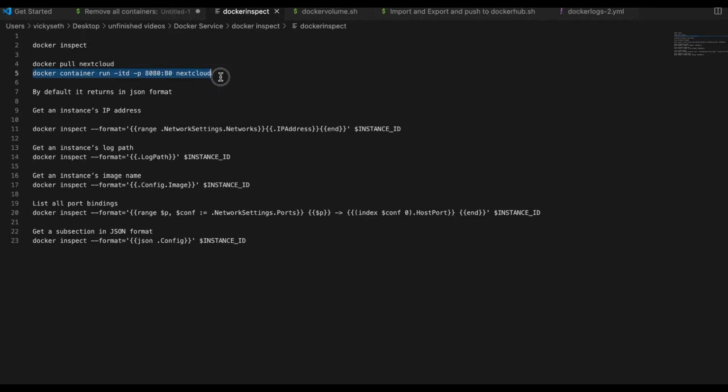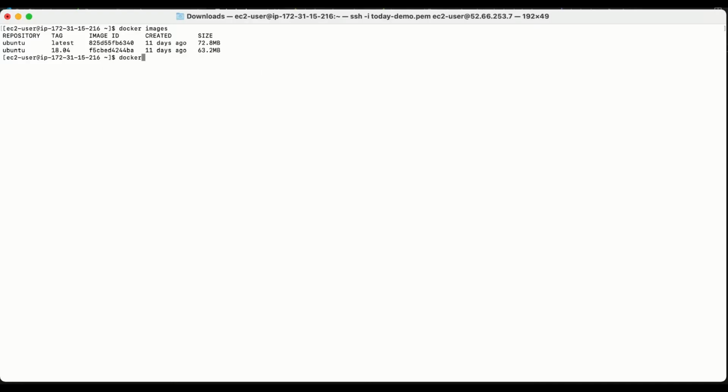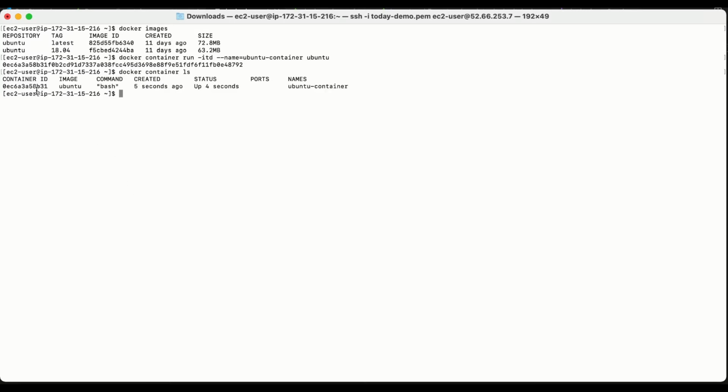So here it is, docker container run -itd, and then we need to give the name, --name equal to ubuntu-container. Okay, great. Now my container is running. Let me verify with docker container ls. Yes, my container is up and running.